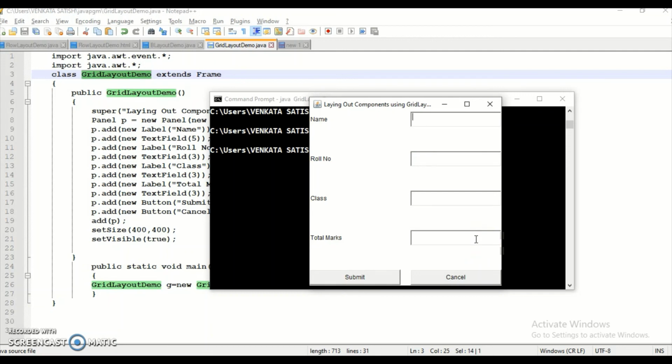The next two layouts, GridBagLayout as well as CardLayout, will be explained in the next video.